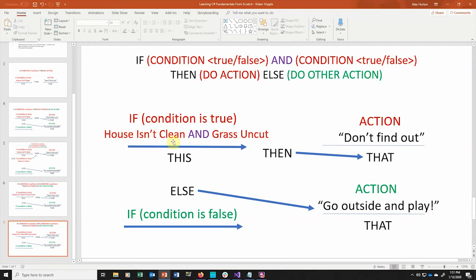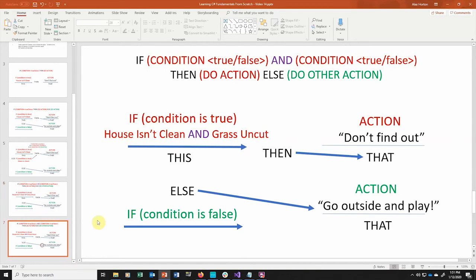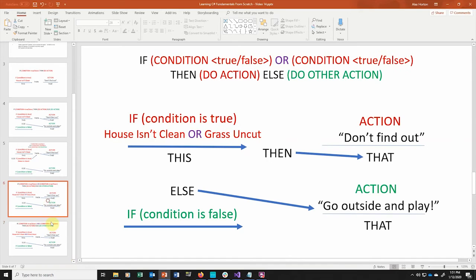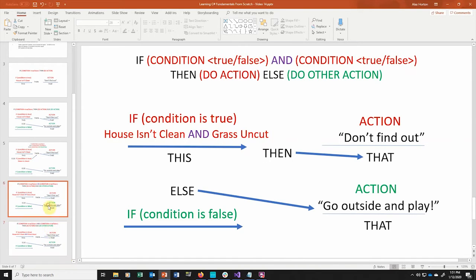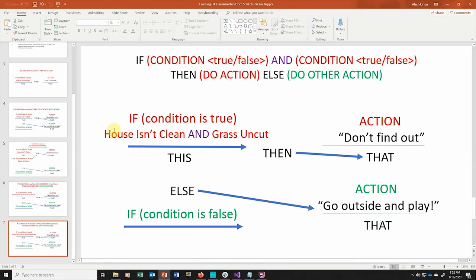So let's say mom gave me both of these chores. She said, if that house isn't clean and that grass is uncut, you're gonna get in trouble. If that house is unclean or that grass is uncut, you're gonna get in trouble. In this instance, they kind of mean the same thing. So you have to watch how you're using these. Otherwise, there you go. This would be what we would call a short circuit condition. In our instance, in the or, we want both of these to be true. You would use an and for that.